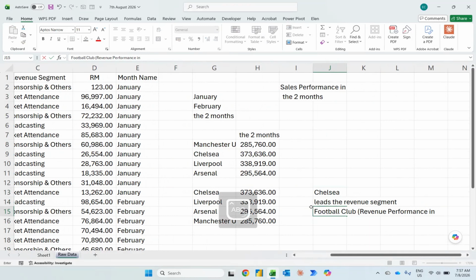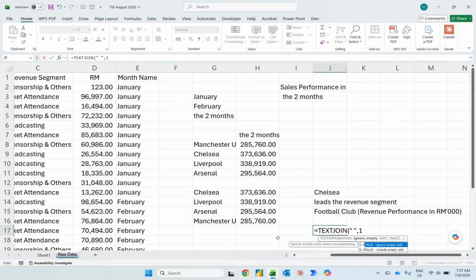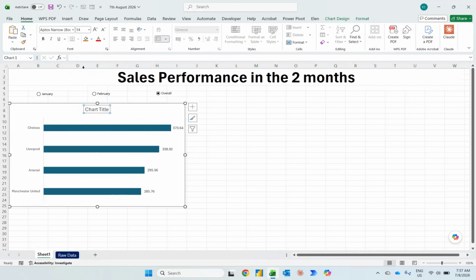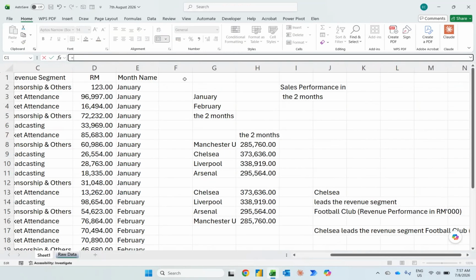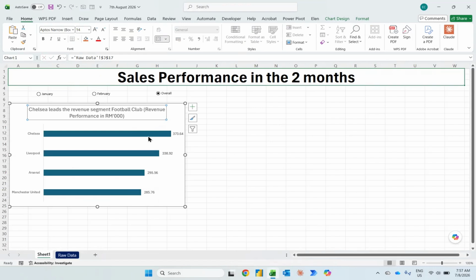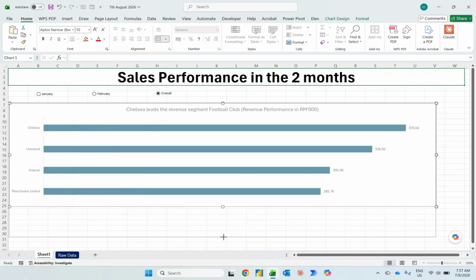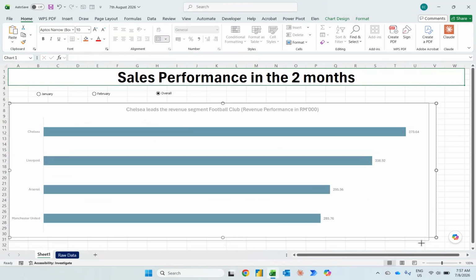Alright, so there you go. Chelsea leads the revenue segment, and football club this thing. So what I'm going to do is put TEXTJOIN, apostrophe, ignore the empty cells, and select all of this. Now I'll select this, equal, and select this thing over here. Let me expand this and expand this. Okay, so there you go.